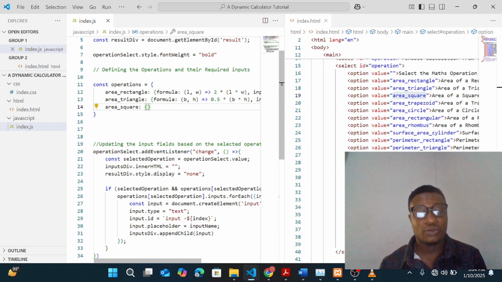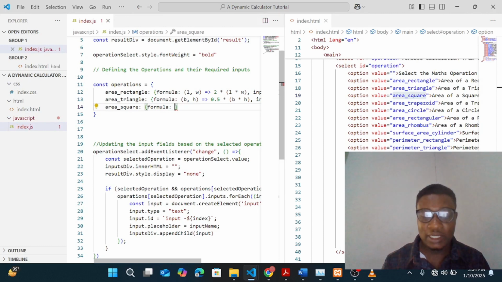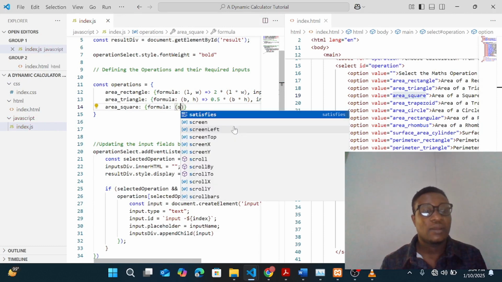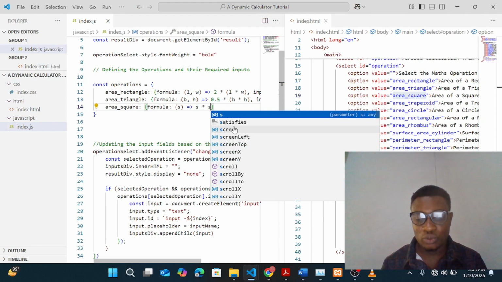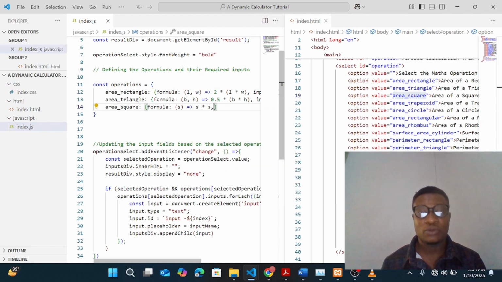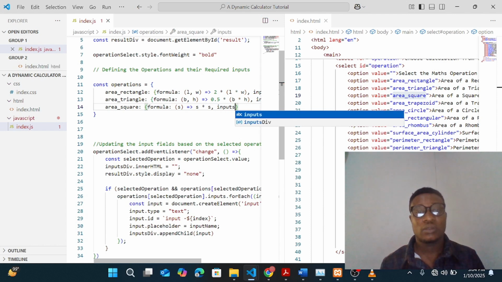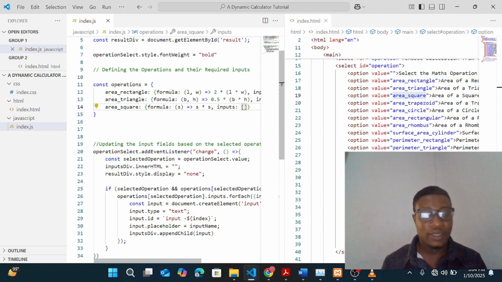Okay, so the formula is taking the parameter of s. So just s. In that case, using the arrow notation function, we'll enter the formula it should take, which is simply s times s. That means s raised to the power 2, comma. Then enter the inputs as an array. Then side length.